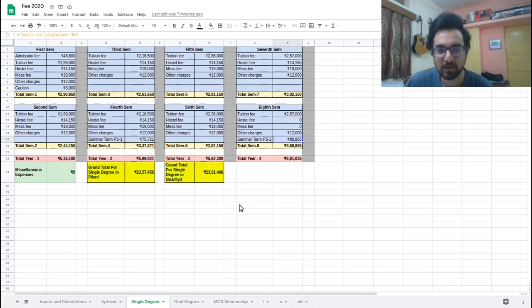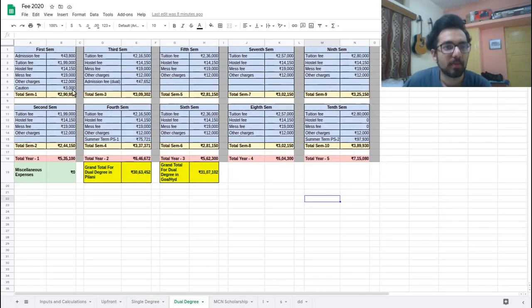So that is for the single degree. Coming to a dual degree now, the first semester and second semester remain the same as a single degree. In the second year, in the first semester, which is the third semester overall, you will have an admission fee for your dual degree as the extra item. So if you are a dual degree student, to take on the additional degree you have to pay the admission fee, so that is added here.